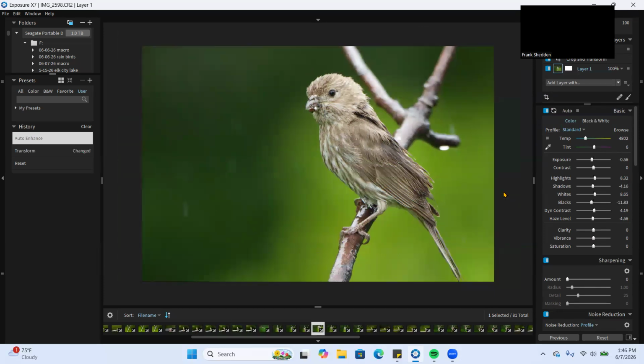And you can see that changed a few things, made some things darker, made some things lighter. All changes I'm happy with. I am going to bump the contrast up just a little bit. It just increases the range between white and black. Okay. Clicking auto, it kicked the highlights up, pulled shadows down, whites up, blacks down, dynamic contrast up, and the haze level down, which is all good.